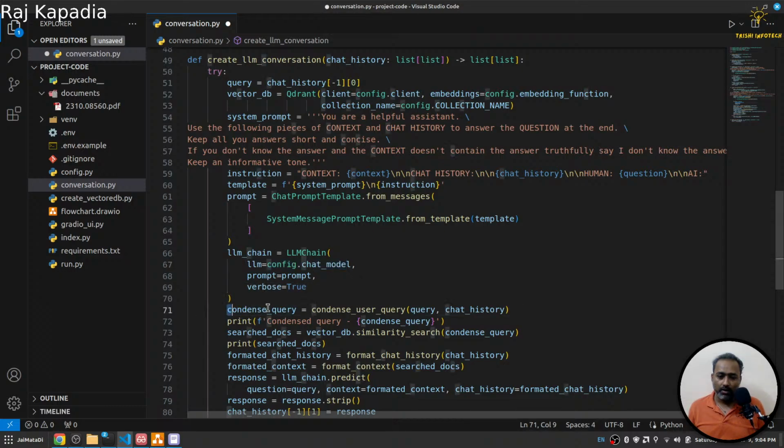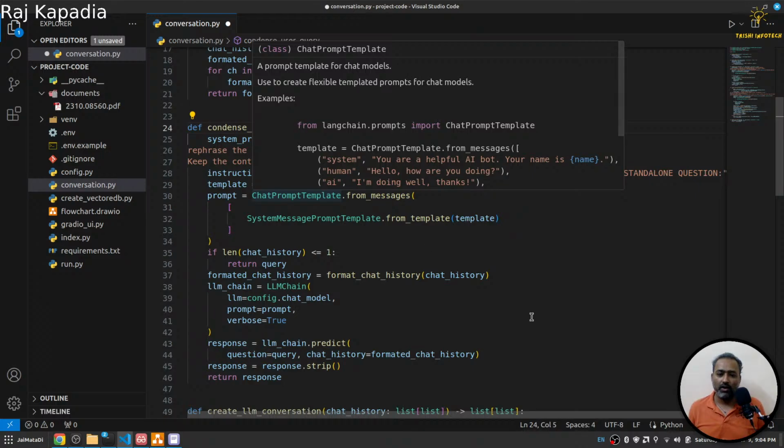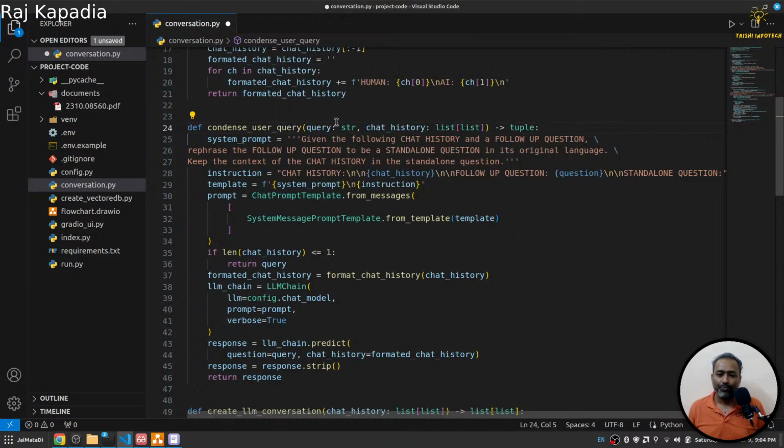Now you can see here I'm condensing the user's query. So let's look into here. For condensing the user's query, obviously we are going to use the LLM, and I have written that given the following chat history and a follow-up question, rephrase the follow-up question to be a standalone question in its original language. Keep the context of the chat history in the standalone question, and then I provide the instruction that chat history is the chat history we provide, and question is the question we provide. I'll form a template, again chat prompt template from this string template.